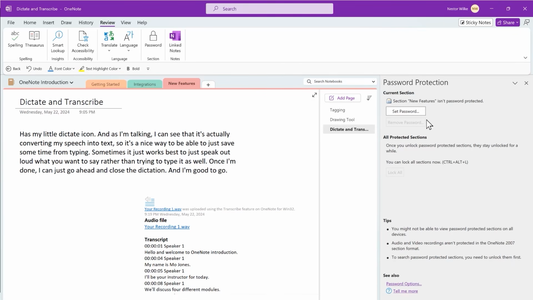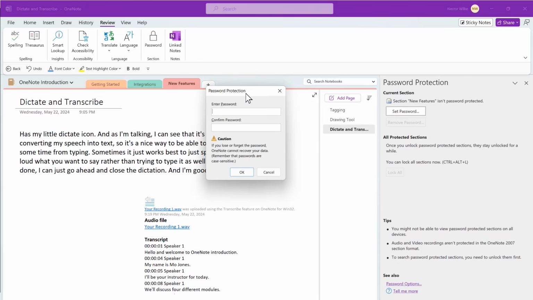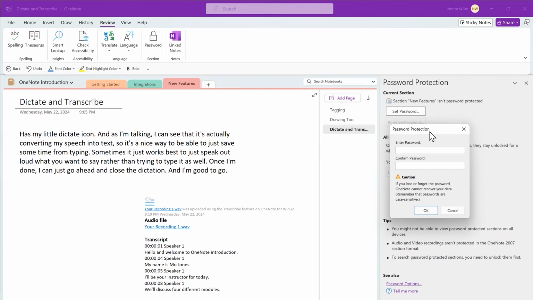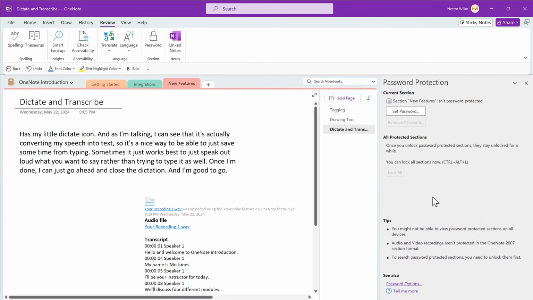So here's my password protection pane that opens over here on the right. I'll go ahead and set a password. I need to put the password in 2 times. We just get a little caution here. All right. So I just got a little dialog box on my other monitor just telling me that it's adding the password for me. And I'm going to go ahead and lock all of my sections.